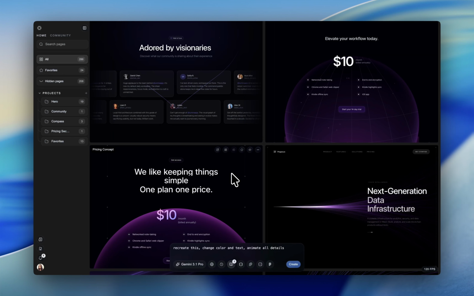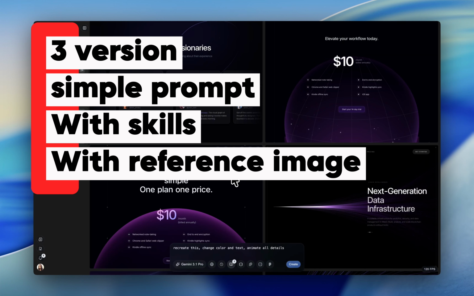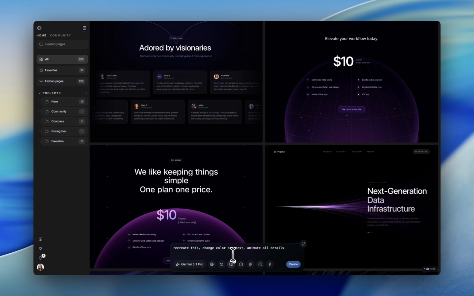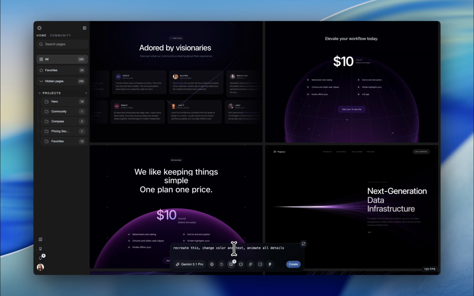Alright, now for the final step, let's try something a bit different. We're going to create a design from scratch but using different approaches. First, we will start with a simple prompt only, no images, just text. Then we will try the same idea, but this time with a skill added. And finally, we will do it again, but with an image as a reference. So the goal here is to compare the results and see how much impact each method has on the final design, because depending on how you prompt, you can get very different output even with the same idea.